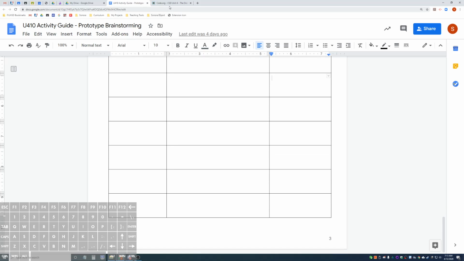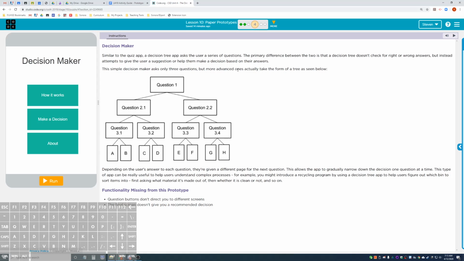Okay. So you can use these as prototypes to help you figure out what kind of app you're leaning toward. And maybe you want a combination of these things. Okay. So go ahead and start brainstorming, start writing it down, and submit this assignment to me.